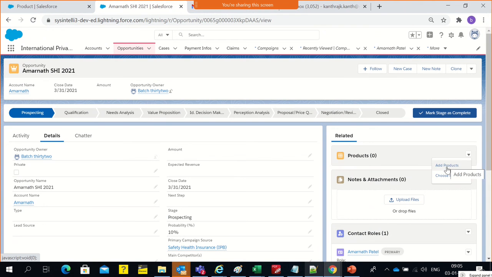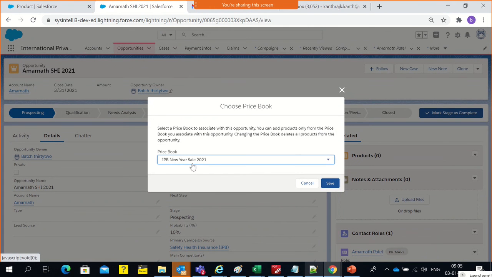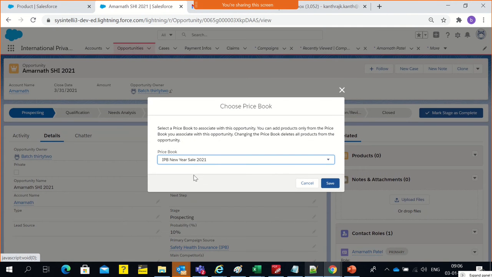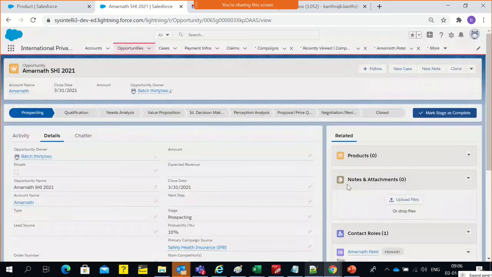If you want to add products, firstly you have to choose a price book. So if I choose a price book as New SL 2021, then my product will be under 5,000. If you directly add products here, it will ask me to choose a price book. Whatever the state, you have to choose a price book here. It will again come here. So we have an option called standard. Let's say I'm choosing standard here. Let me put a save here.